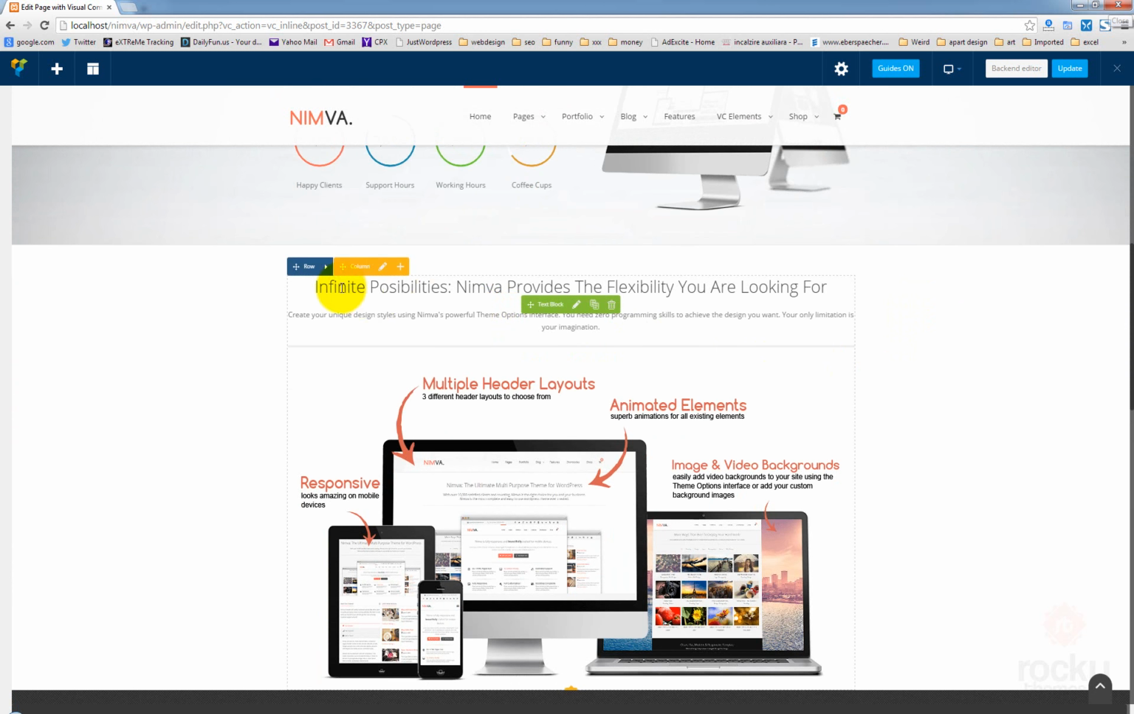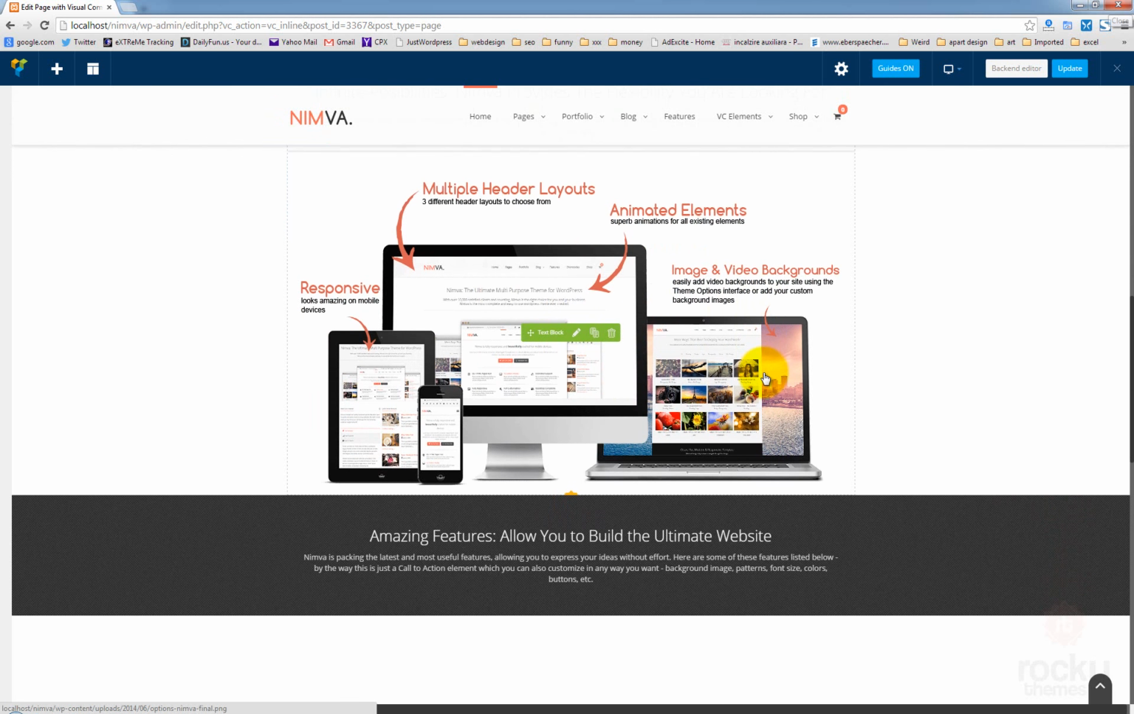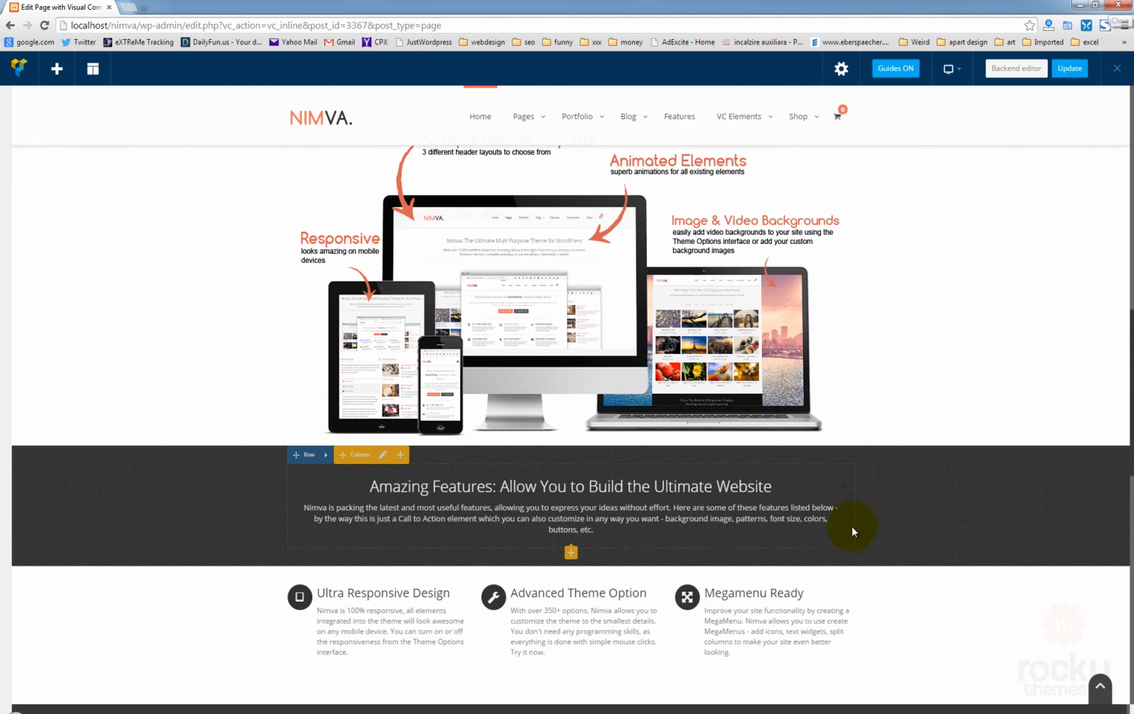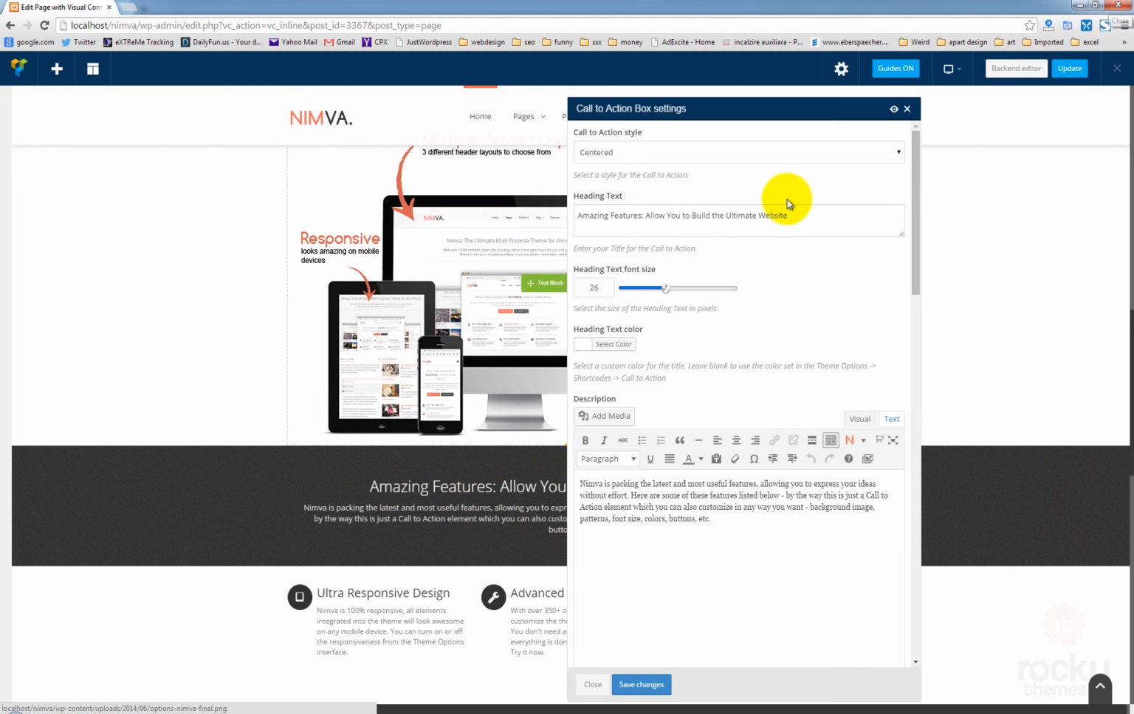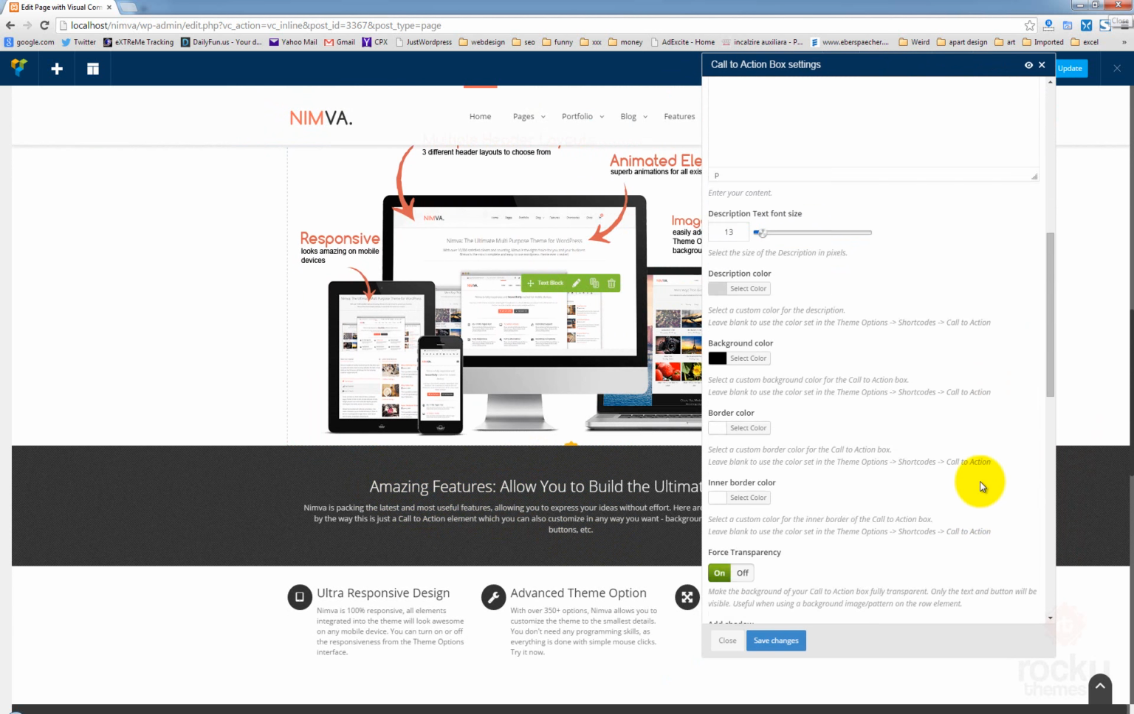Scrolling a bit down, you can see another row element with a text block, a divider, and another text block using an image. You can see that some of the elements are having a nice animation effect. Almost every Visual Composer element that we created has such an animation effect.